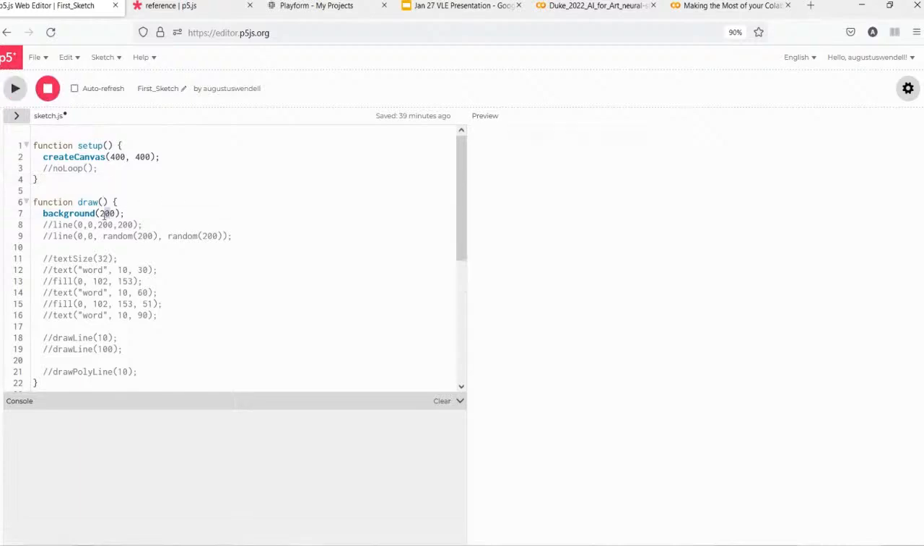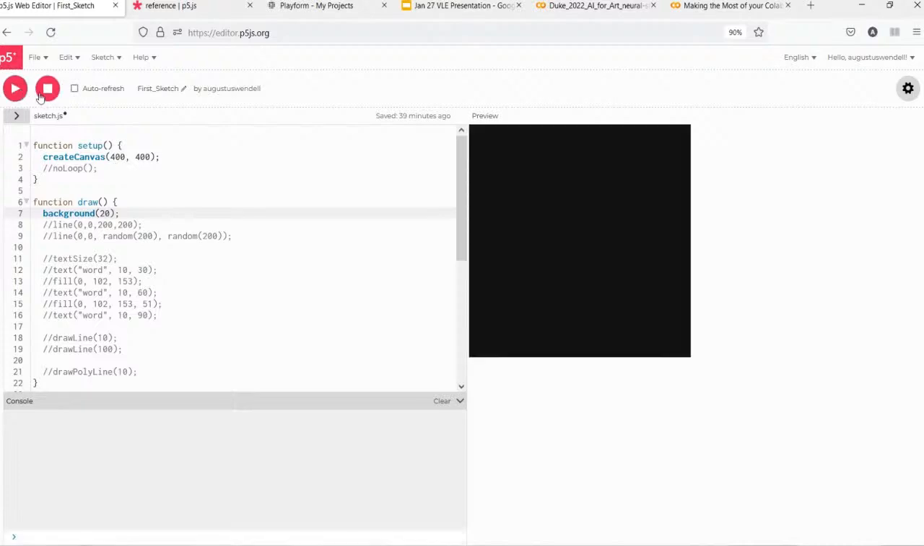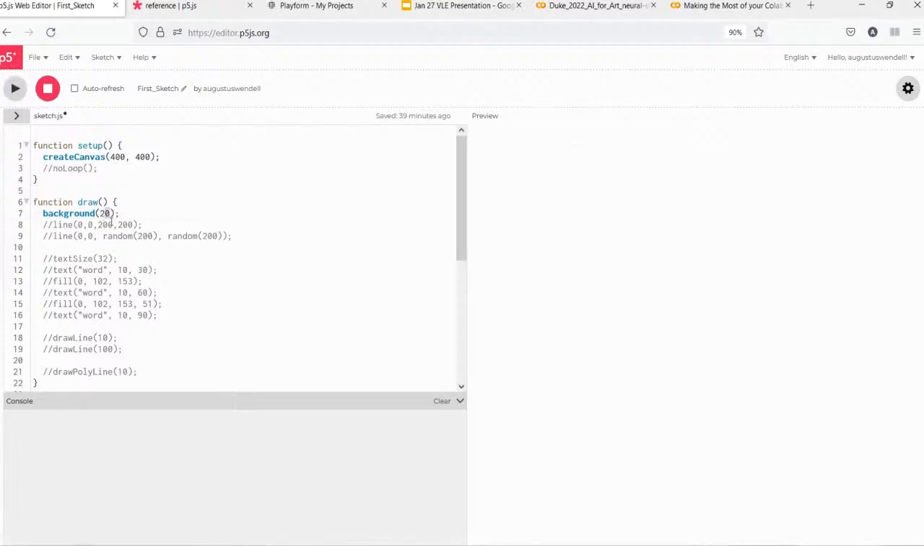So let's change that number for background. What if I say 20 and play? Darker. And if I say 240 and I play, lighter. So background is simply filling in a certain color into that space.